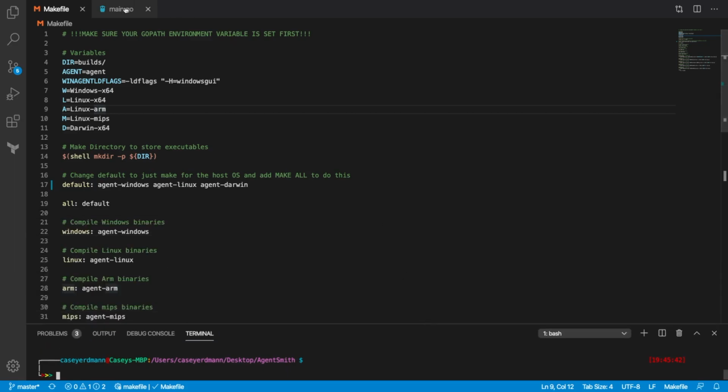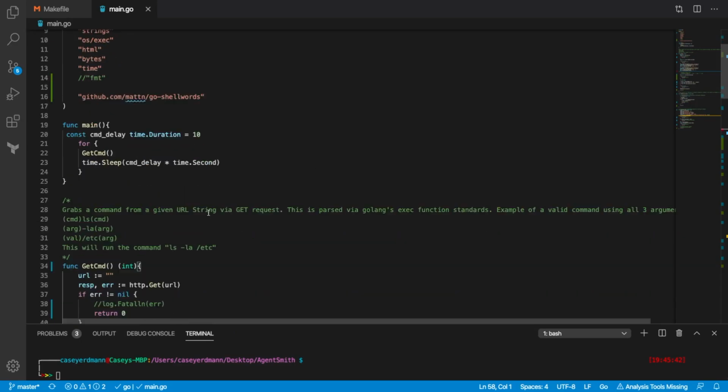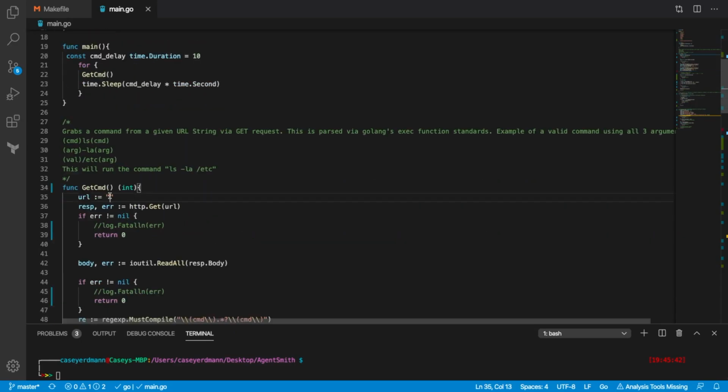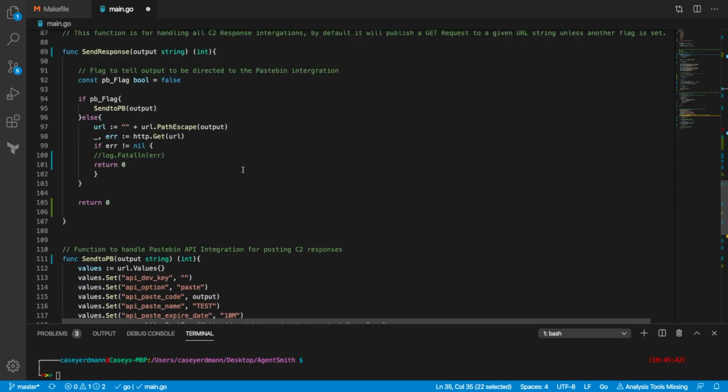Okay, so what we need to do next is define our URL to be just our localhost for now. We're going to use localhost on port 8080. This is where we're going to both send and receive commands. So we're not going to use Pastebin, we're just going to use this, and so we'll define our URL in both of these places.